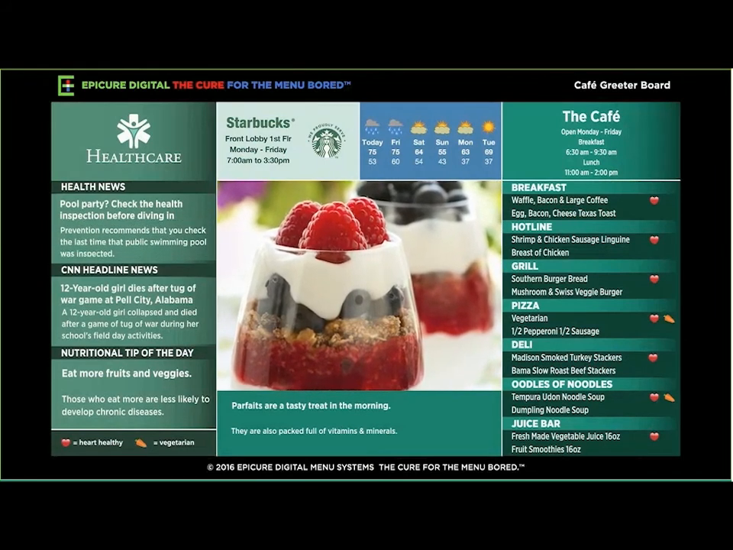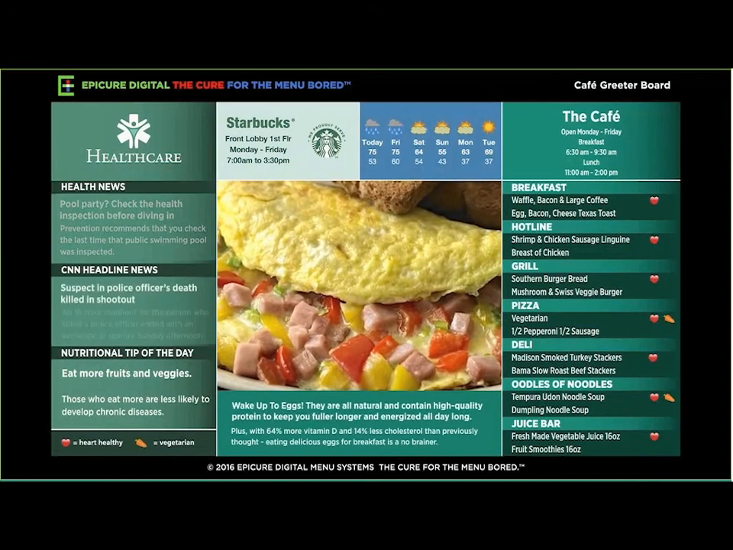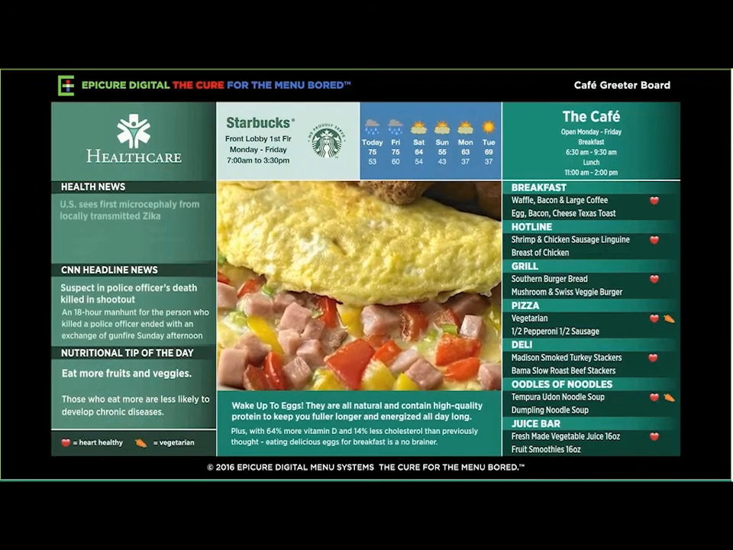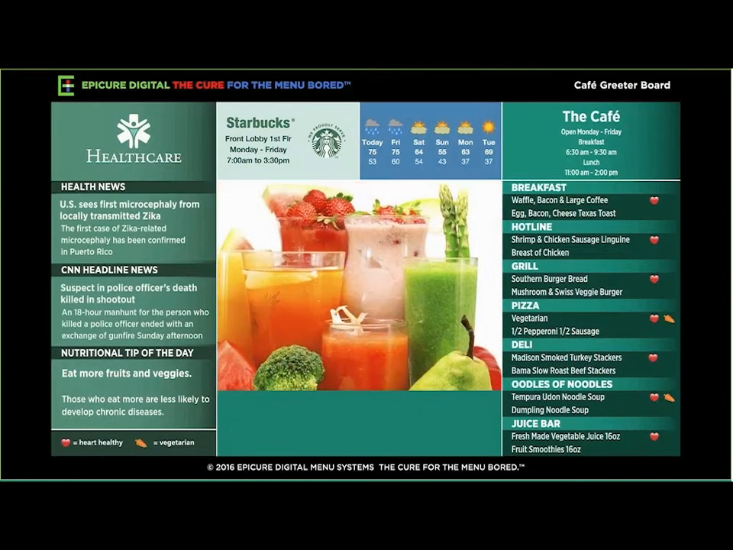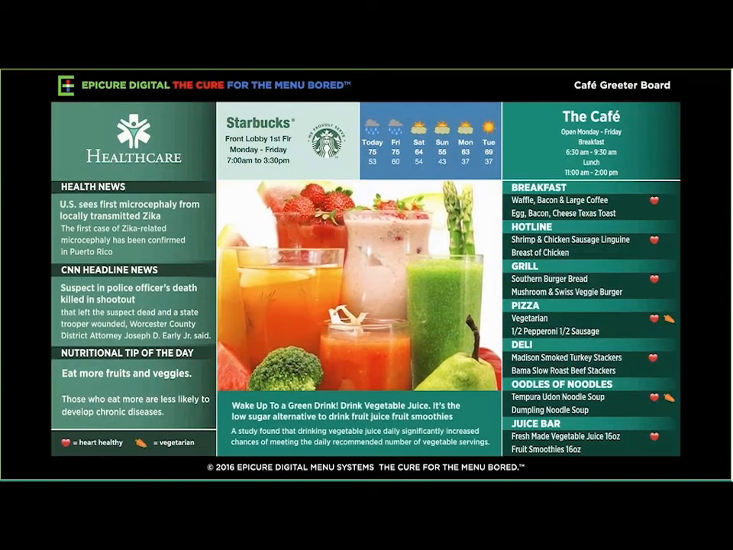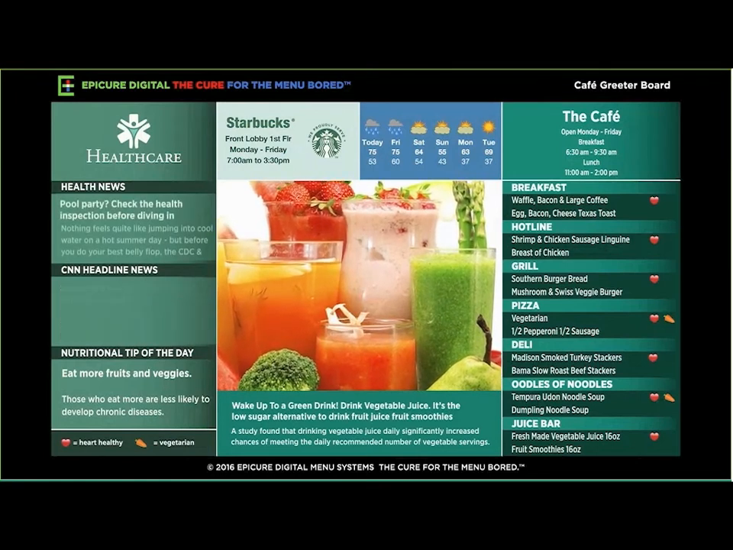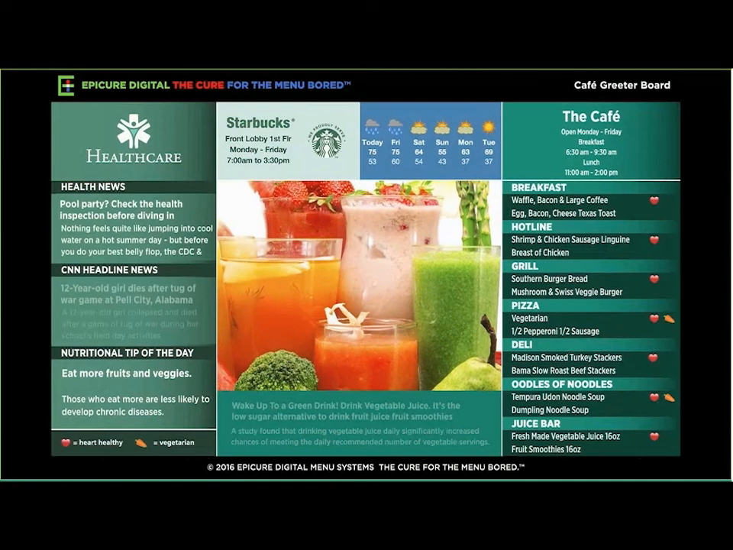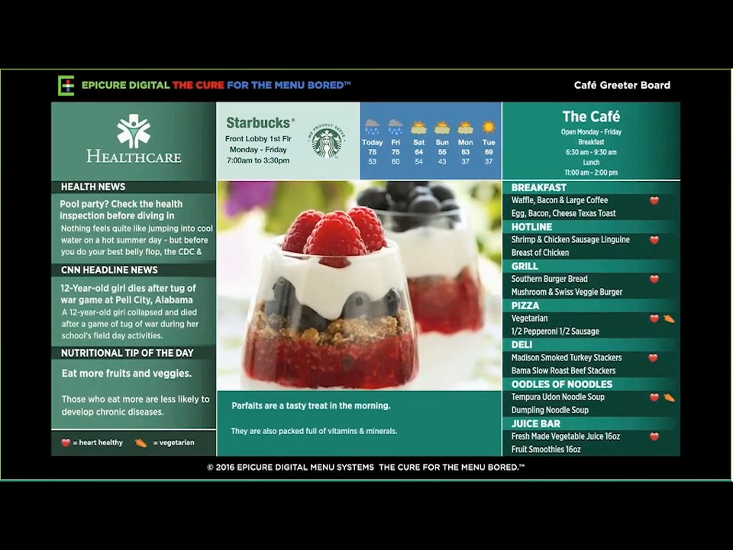Here we're looking at our greeter board. A greeter board is a multi-purpose menu board typically installed at the entrance to a cafe. It's designed to communicate with guests and staff. It displays all of the food court's daily specials, as you can see on the right-hand side. We'll call that our menu module. It displays all of the food court's daily specials at each of the food stations.